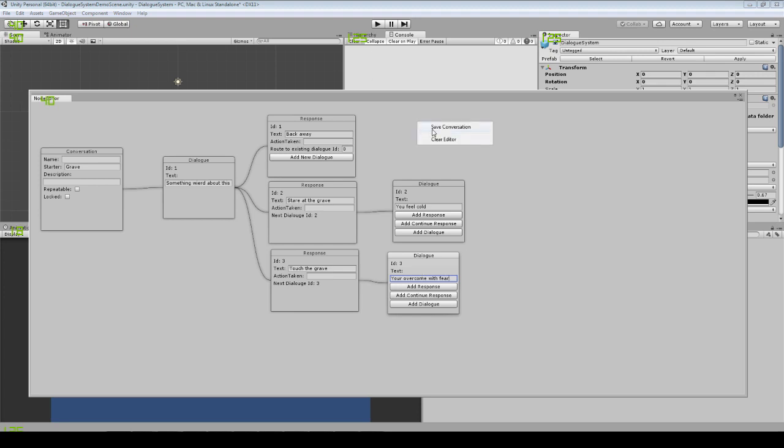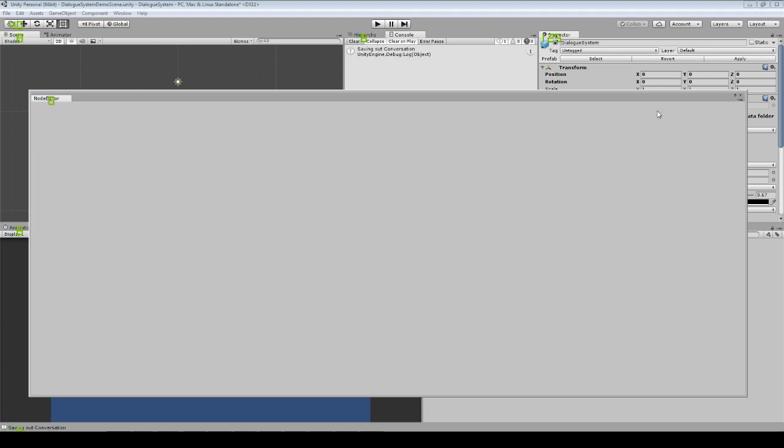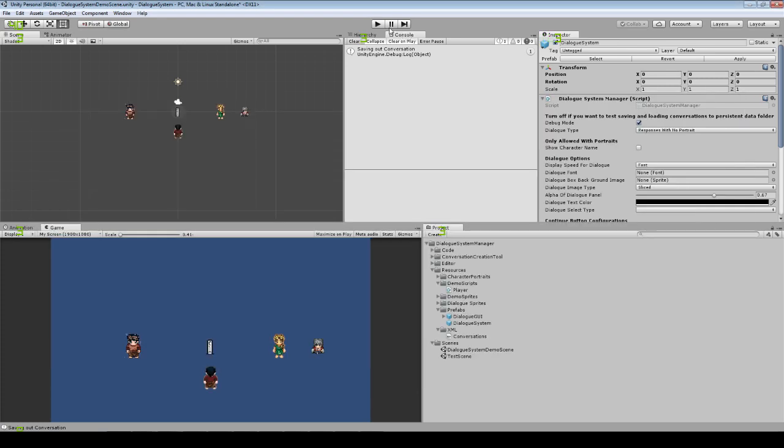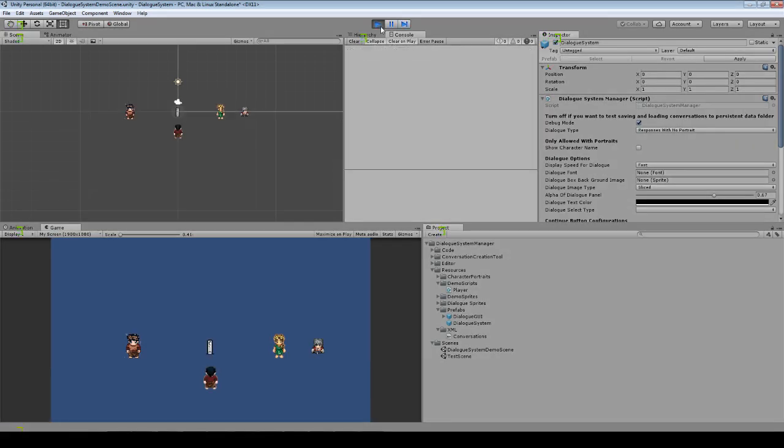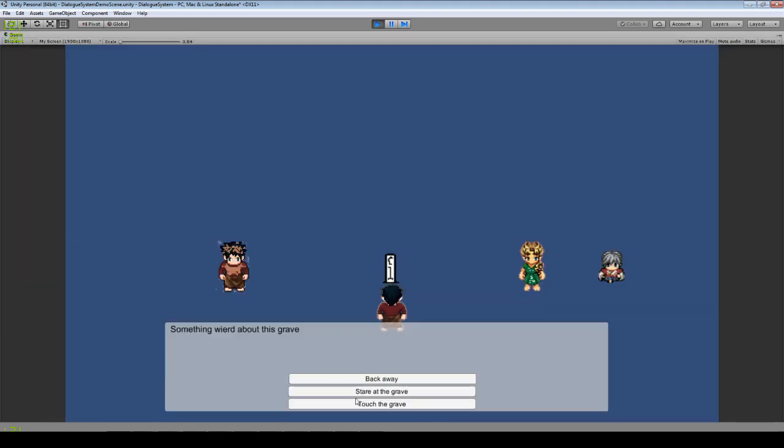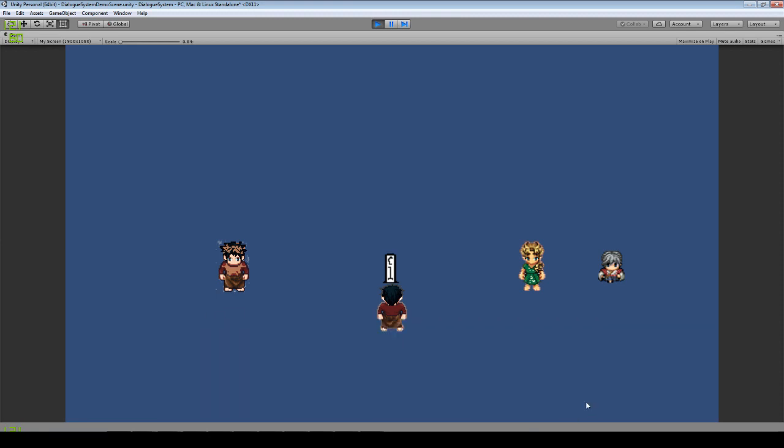We'll go ahead and save this conversation. And now, because of that conversation being saved, when we go to interact with this grave, we should see our conversation pop up, and we do. So if something is weird about the grave, stare at the grave or touch the grave. We're going to go ahead and touch the grave. You're overcome with fear. The end. And you notice when I interact with this target that the conversation doesn't keep popping up.